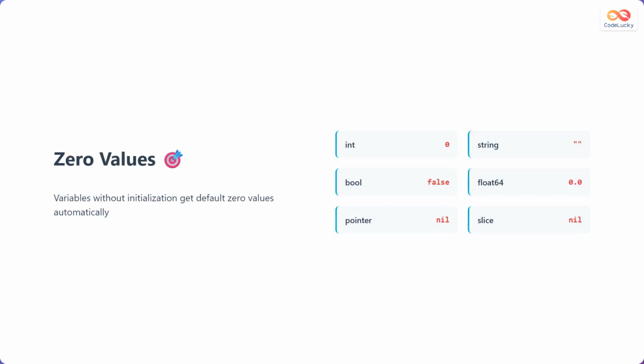In Go, if you declare a variable without initializing it, Go automatically assigns a default zero value to it, based on its type. For example, an integer variable will have a default value of 0, a string variable will have a default value of an empty string represented as double quotes, and a Boolean variable will have a default value of false. A float64 variable will have a default value of 0.0, a pointer variable will have a default value of nil, and a slice variable will also have a default value of nil.